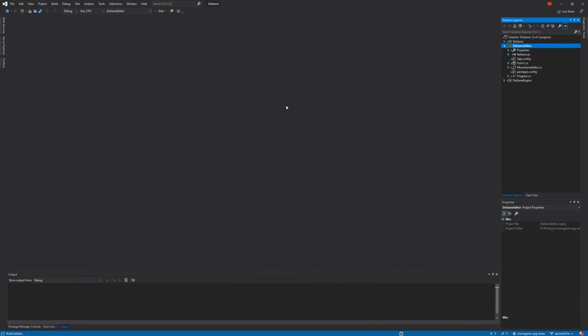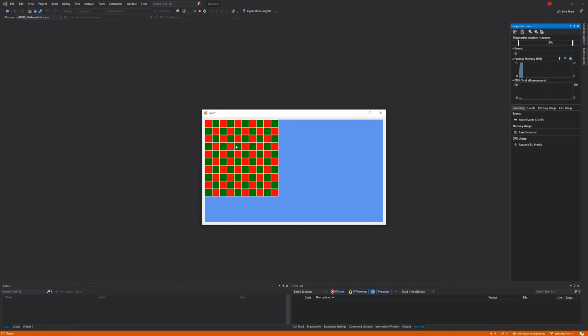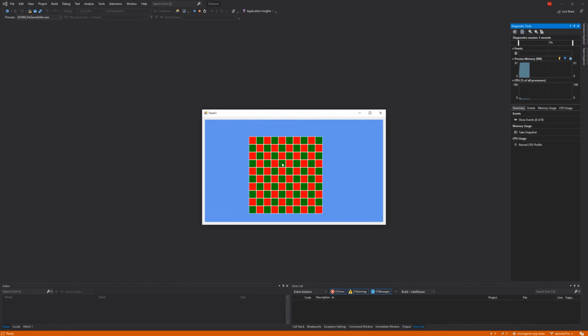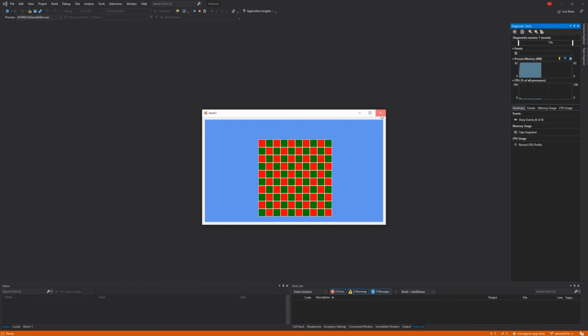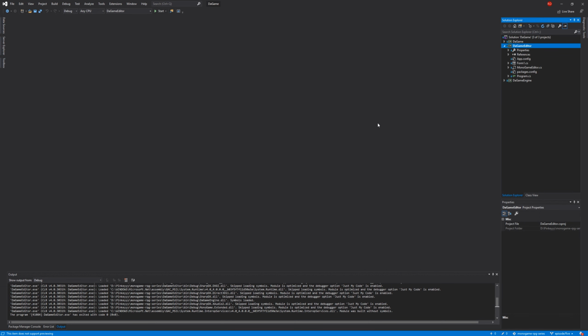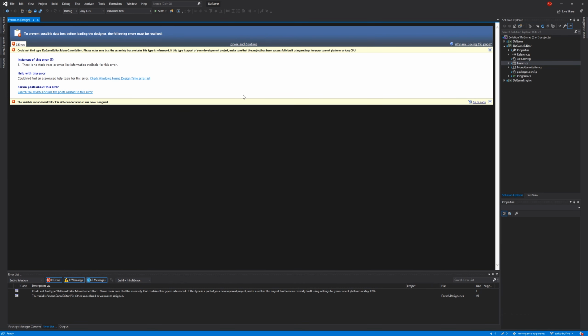Hit start, and here is our editor project. He's behaving exactly as we left him before. We click on him, change the color of the tiles, and we can navigate around. Okay, so it's all working, not a problem. However, if we double click on the Form 1 Designer class, if you followed my instructions so far, it's possible you might see this error.